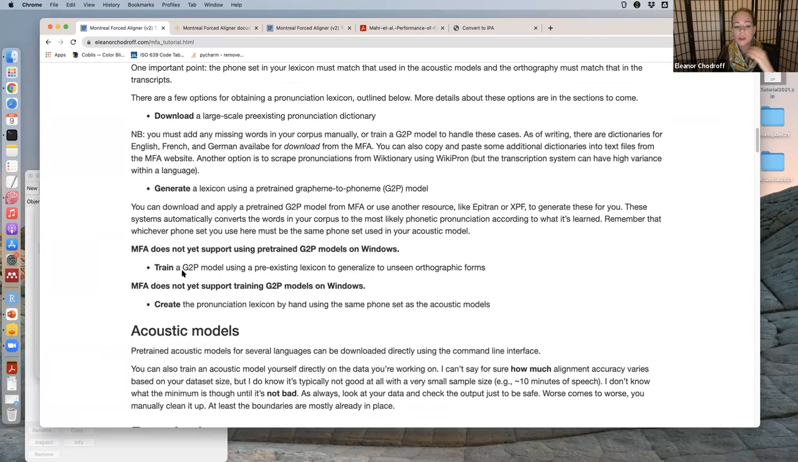You can also train a G2P model using a pre-existing lexicon, and then it will generalize to unseen orthographic forms. So if you have a medium-sized to large-sized pronunciation dictionary, but you don't have every word in the language, you could potentially train a G2P model that then tries to predict. If you feed it a new orthographic form, it will try to predict what the most likely pronunciation is.